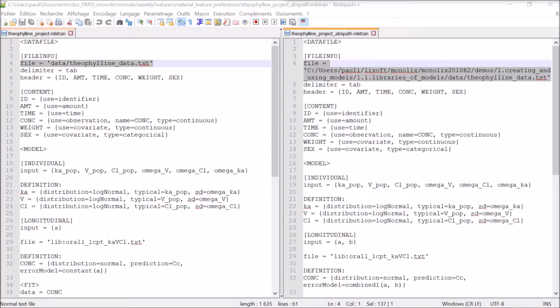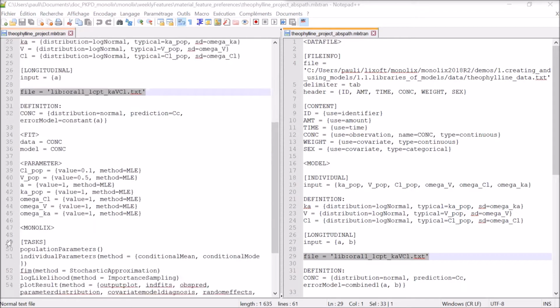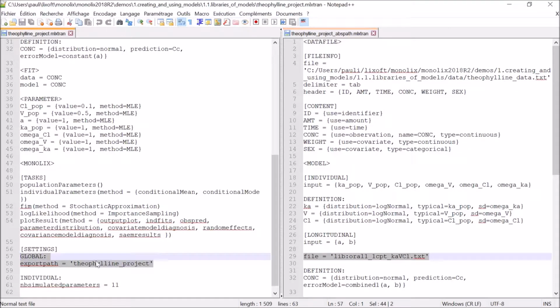On the left, this is the project saved with the default preferences. The line defining the path to the dataset contains a relative path, which is located in a folder called Data next to the project. On the right, the same project saved after unselecting the preference for relative path now contains an absolute path to the dataset. Because the model is taken from the PK library, the path is the same for both files. But the export path to the result folder is also different.